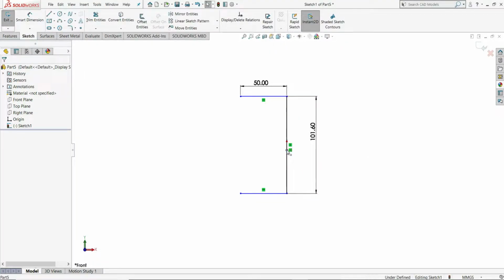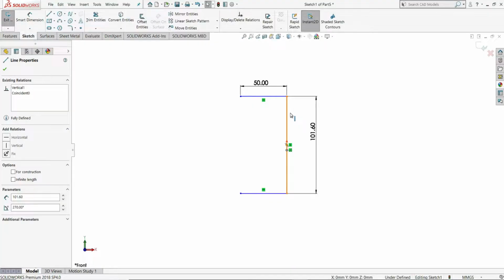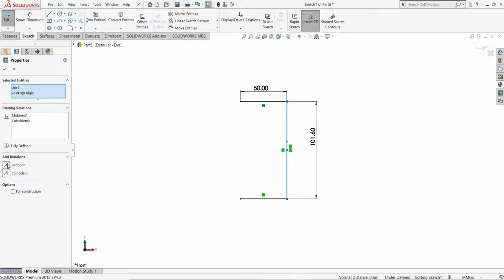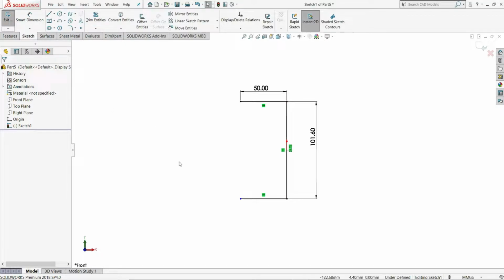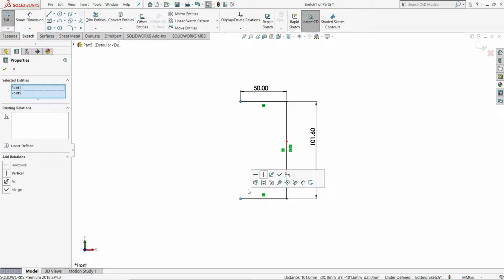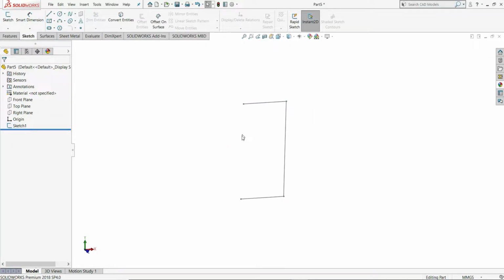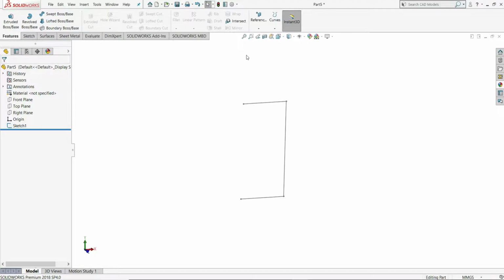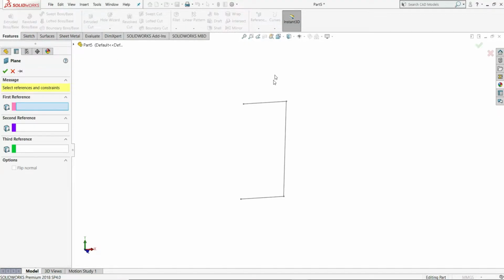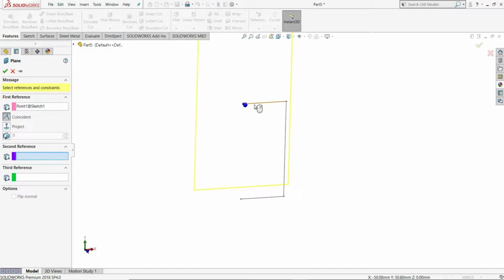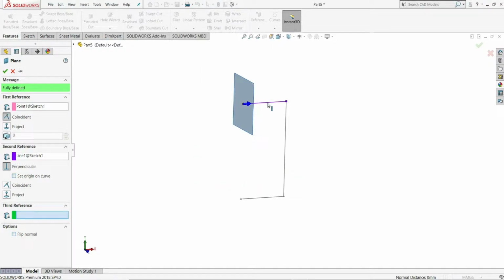Now select this midpoint and select this line. Select here midpoint relation. Okay. And this point and this point will select vertical. Okay. So now our sketch is fully defined. Let me exit the sketch. So now I will just create here one plane. In the features, I'll select reference, plane. First select this point and then this line. You can see the plane normal to this point and line is created. Now OK.